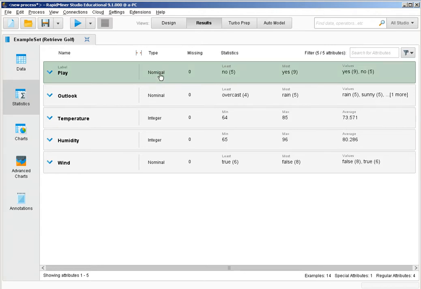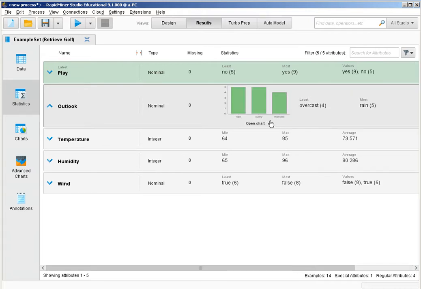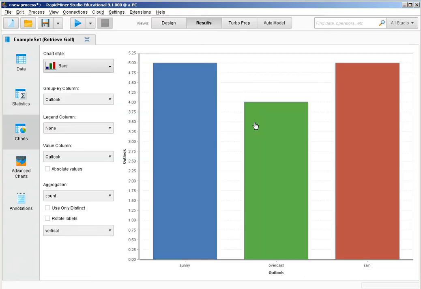For example, the label play is telling us that it is of type nominal. It has 0 missing values, so it's present for all the instances. I have 5 values of no for the label and 9 values of yes. In the case of outlook, it's also nominal. I have 4 overcast, which is the least frequent one. I have 5 rainy. I also have some sunny. Here if I click on outlook I will see a histogram describing the values of the attribute outlook.